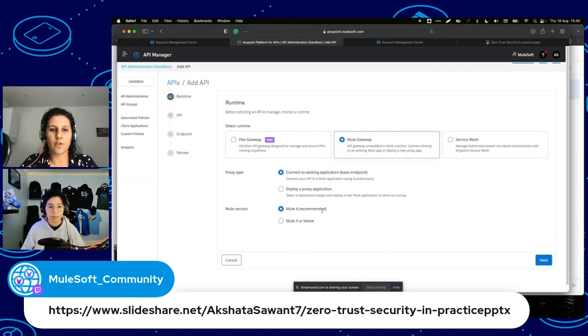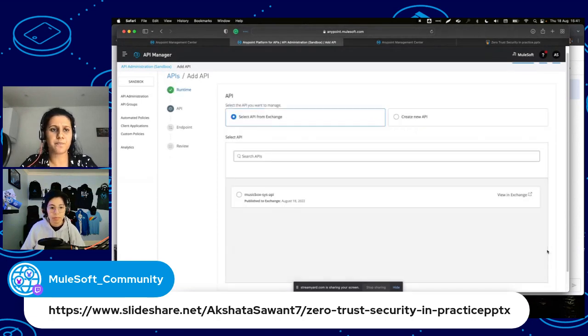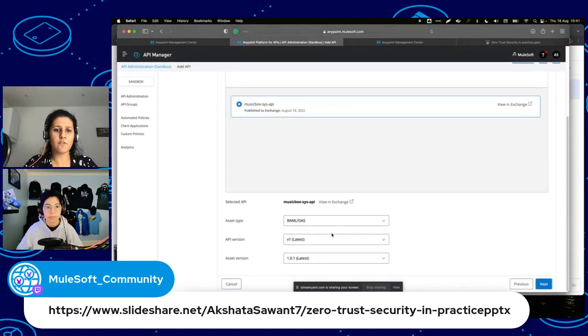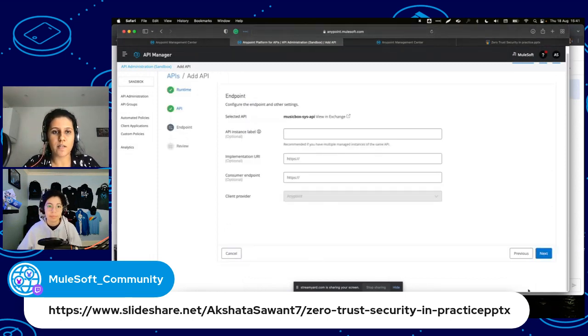So everything is already configured. You just have to click next. And as we are selecting the API from Exchange, my Exchange has just one API which I've published, so I'll select that one. And if you see, everything else is already populated, like the asset type, the API versions and so on. So I'll just click on the next button.